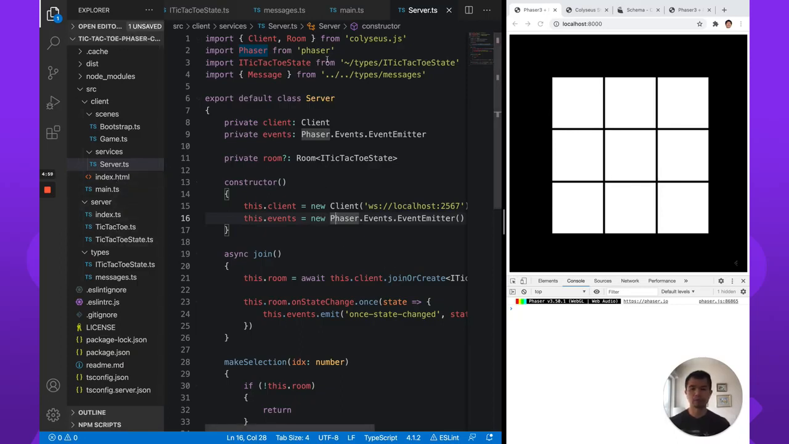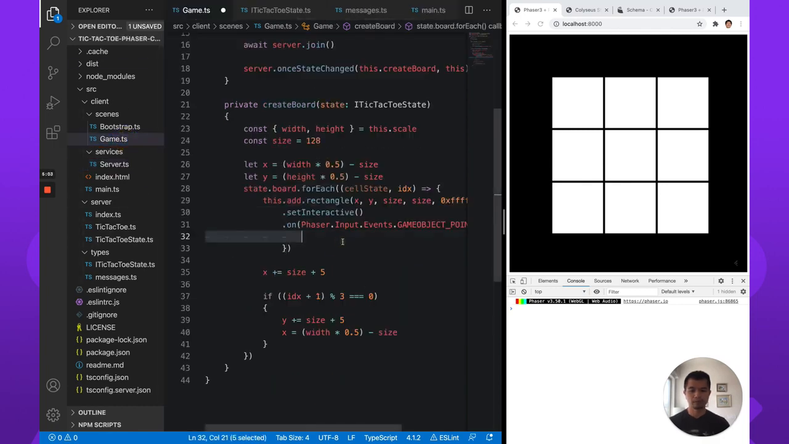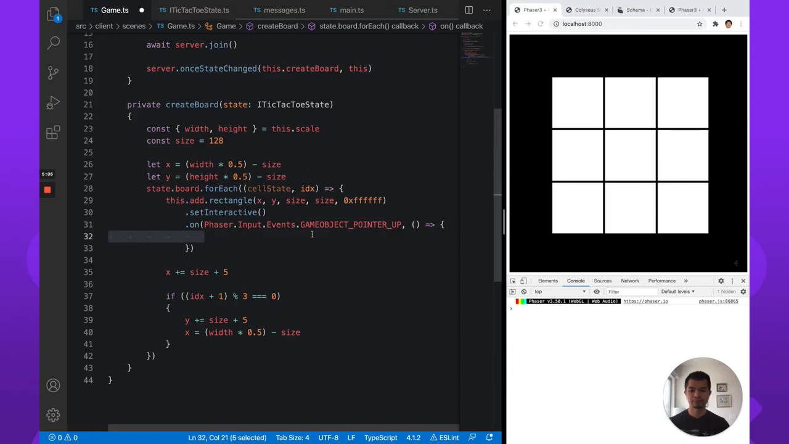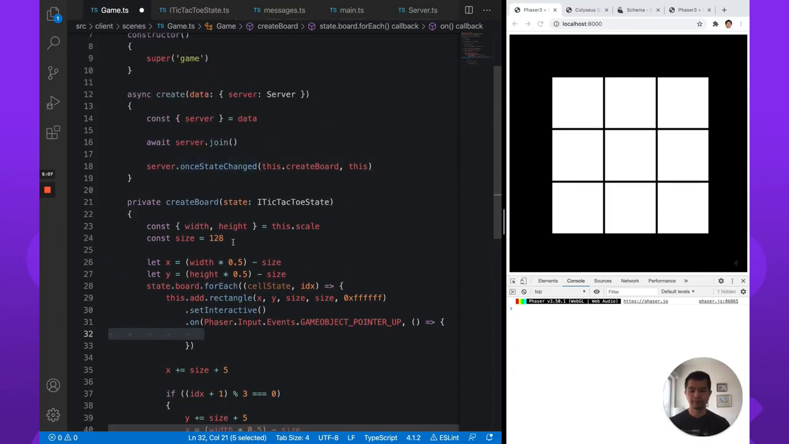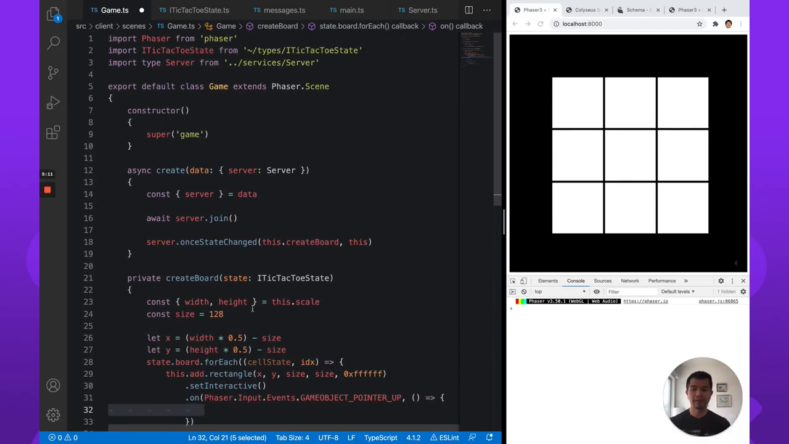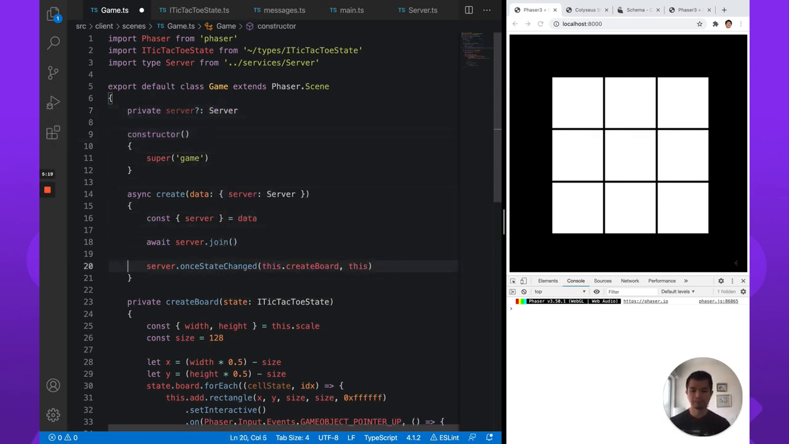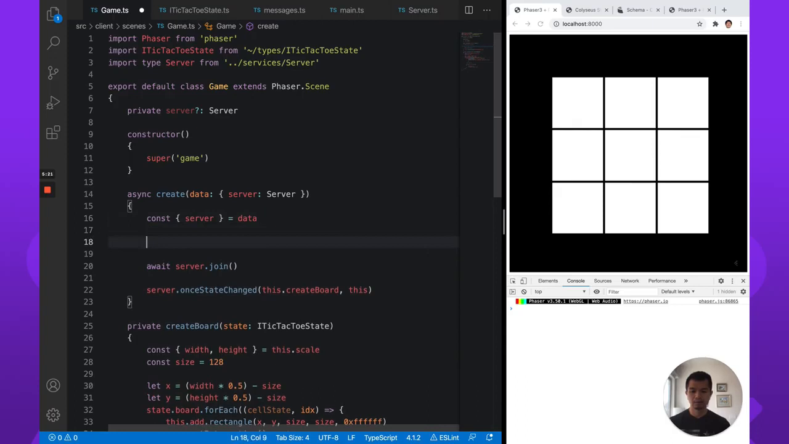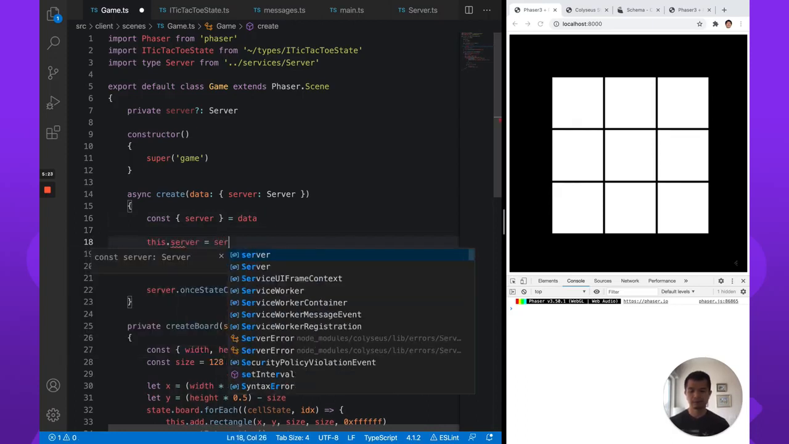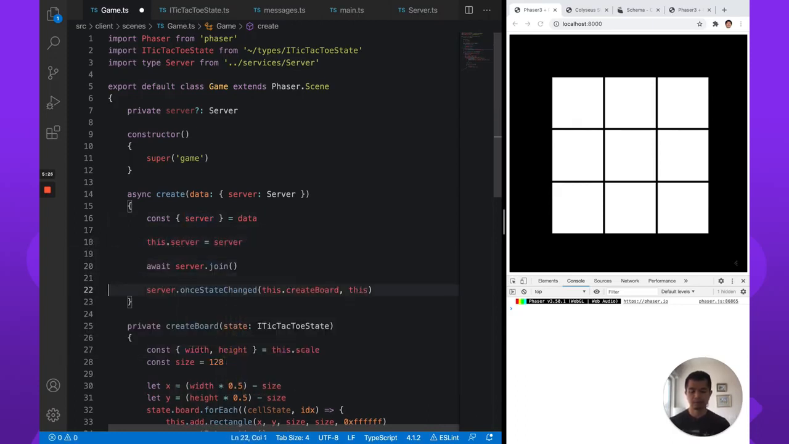So now when we do that, we're going to do make selection in game. We want to access the server as well. So just like we did for the room, we can add a class property here. Let's call it server. It has type Server, and it could be null. So we do that, so this.server, and we could replace these.